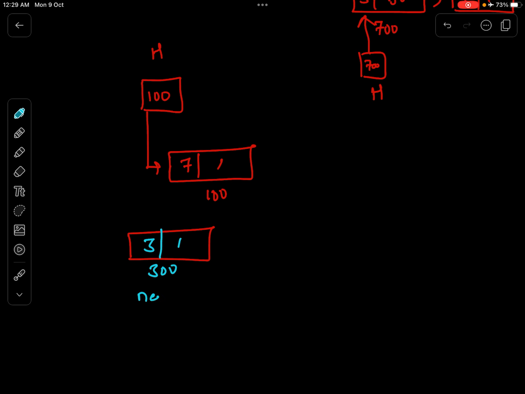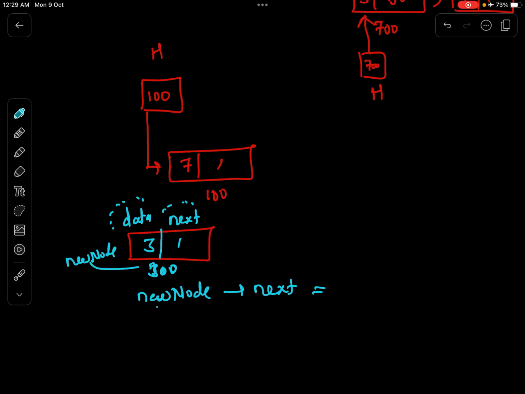Now the value of this node is 300 since that is its address, so new node. Now can I say new node of next? What is next? This is data, this is next, and this is new node. So new node has two compartments, one called data and one called next. So can I say new node of next, which means I went on to here, is equal to head. Now this is my next, so new node of next is head.